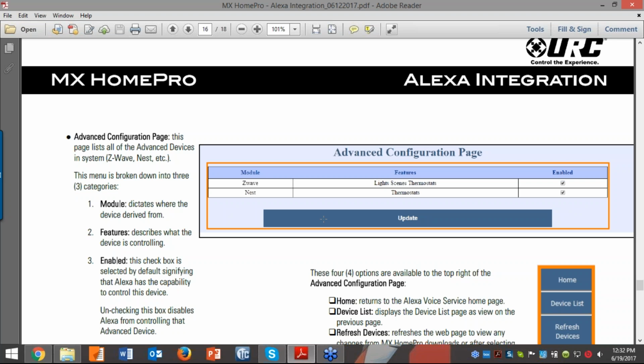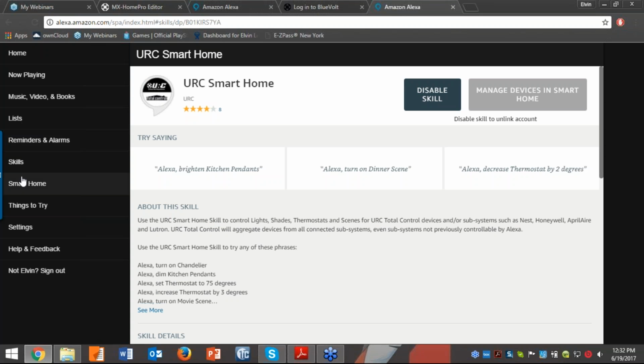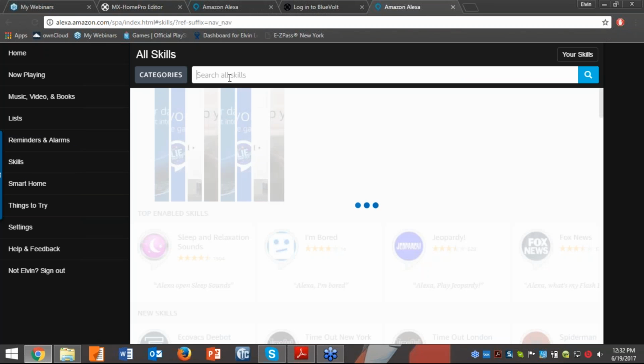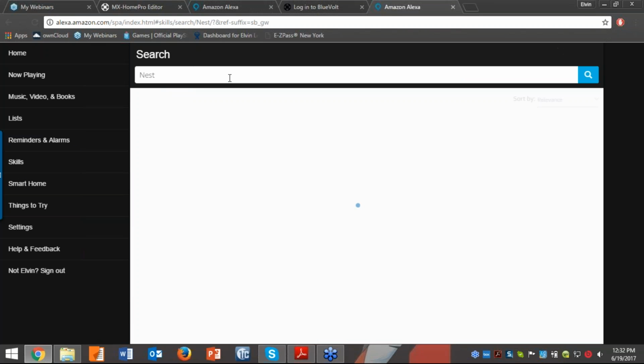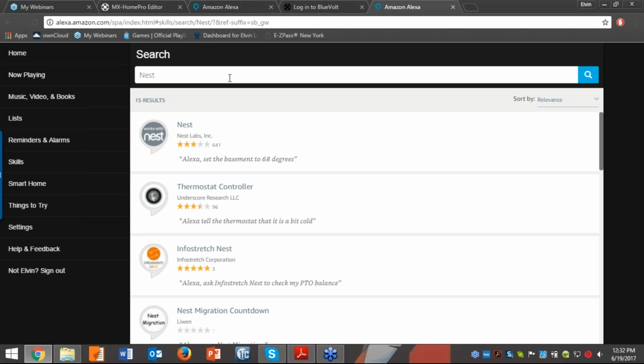Nest only allows you to control thermostats. And then, just like on the previous page, it's going to have an enabled section. Now this enabled section is a bit more useful here, just because there is such a thing as duplicates with Alexa and MX Home Pro, just like there is with Alexa and Total Control. So we know that Nest has a two-way module available for MX Home Pro. What you may not know is that on the Alexa side, if we go to Skills and type in Nest, there is a third-party skill available for Nest as well.